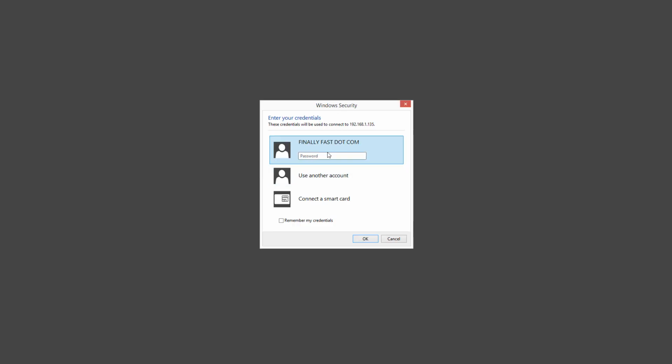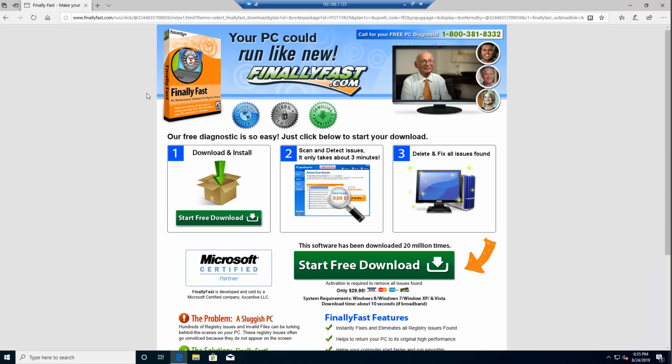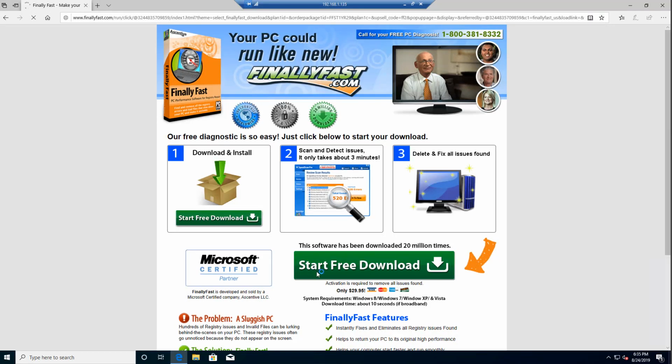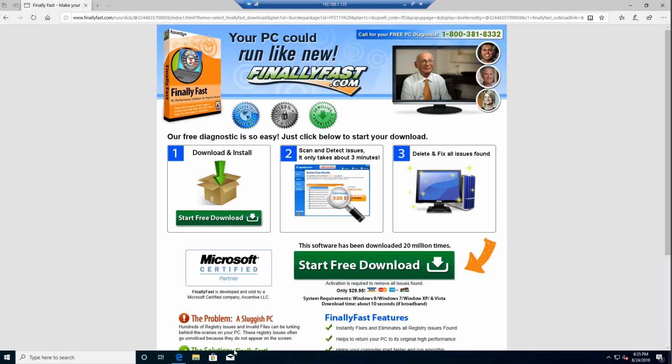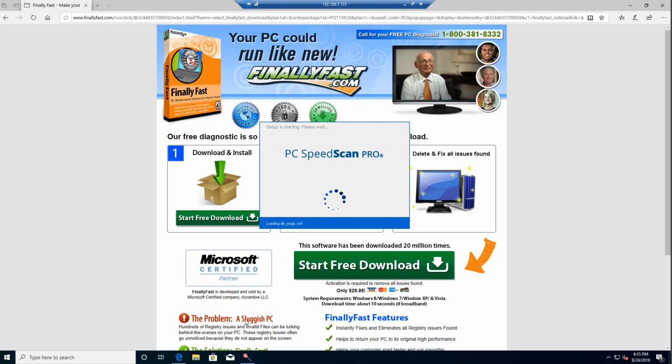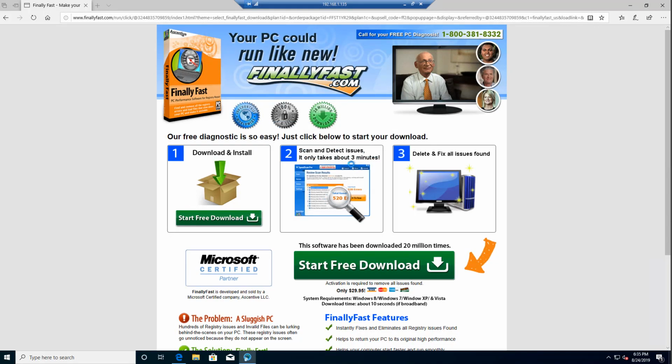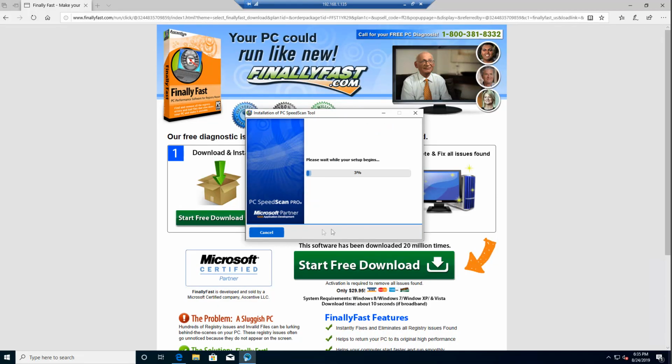Now that the VM is built, let's RDP into it. FinallyFast.com. Their site's broken here. Here we go, FinallyFast. Okay, start free download. I'm gonna click all the green buttons. I want my computer to go fast. Wait, hold on. That wasn't even what the... PC Speed Scan Pro. So it's not even called FinallyFast anymore. It's PC Speed Scan Pro.